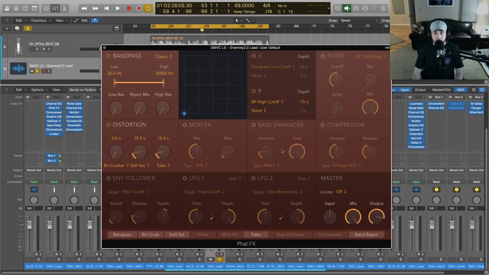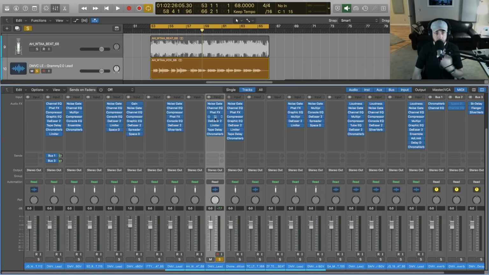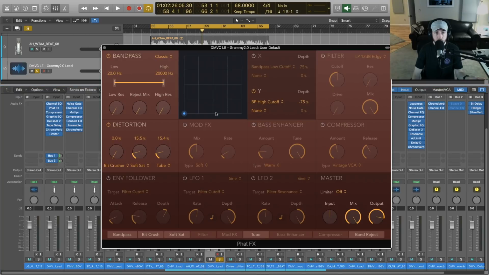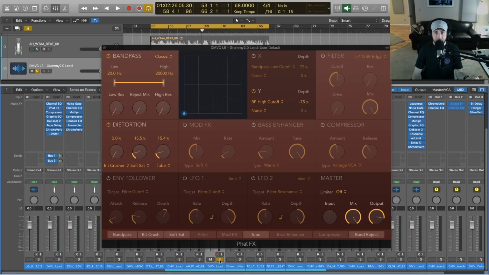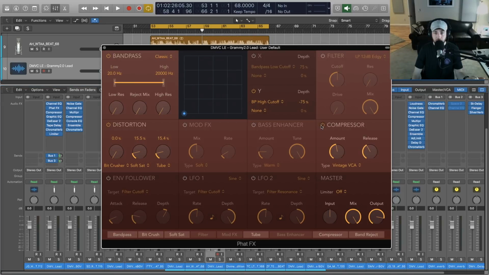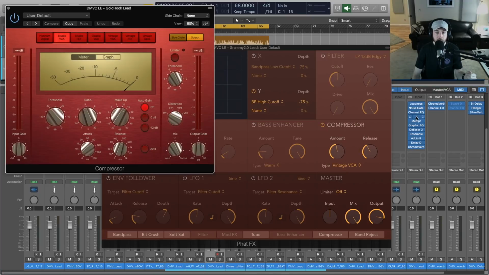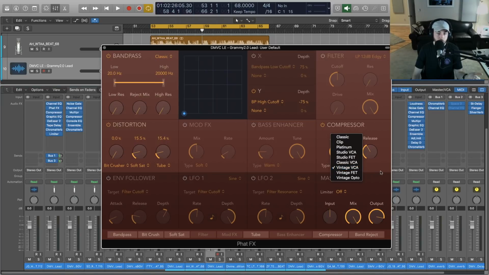Now let's go over to the compressor, which in this vocal chain, I do not have a compressor here because I want to show you how cool the built-in compressor is in Phat FX. So if we turn this on, we've only got two controls on this compressor, but then we get all of the different compressors that come with Logic. So Platinum Digital, Studio, VCA, all that stuff. We can select one of them.